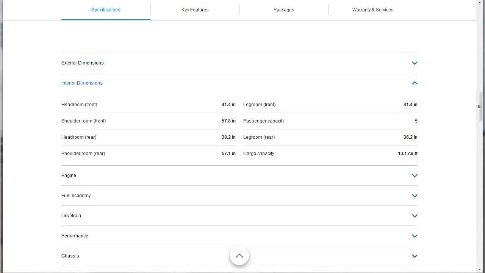Some interior dimensions. Headroom in the front, 41.1 inches. Shoulder room in the front, 57.8 inches. That's pretty good. Headroom in the back, 38.2. Shoulder room in the back seat, 57.1. Cargo capacity, 13.1 cubic feet. Leg room in the rear, 36.2 inches. Seats 5 people. And the leg room up front is 41.1 inches.